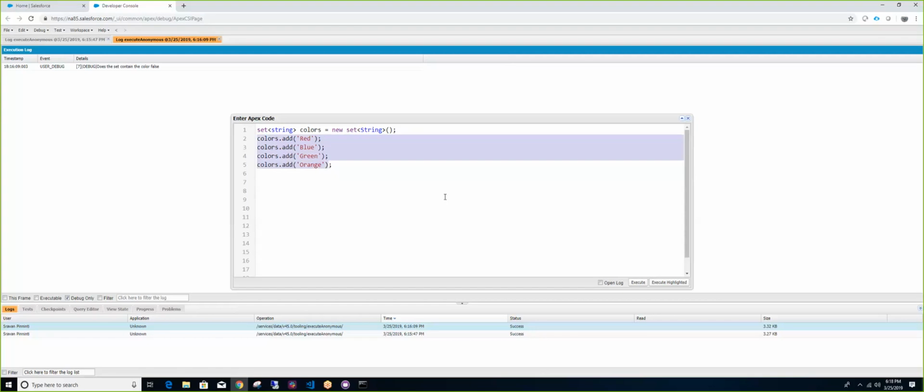And the important thing is set has a method called contains, which helps us to identify whether a certain element is present or not. Okay. So whether an element is present in the collection or not, set will help us to identify that.